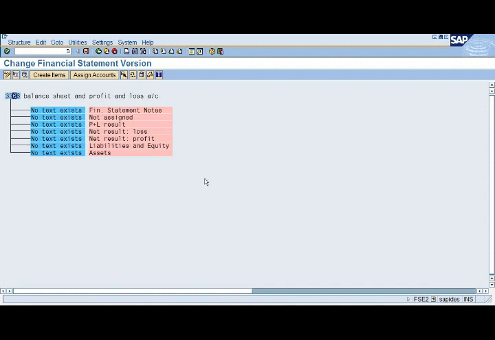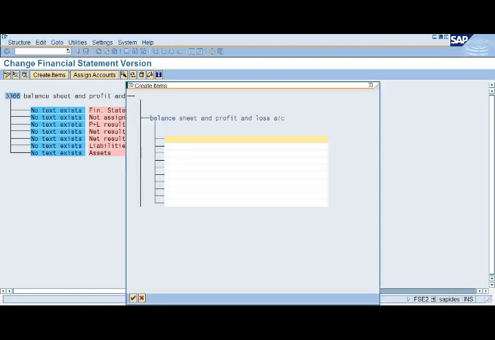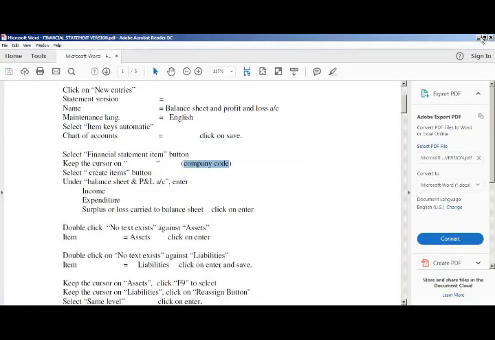Look at the screen please. Here liabilities and equity means liabilities. So this is the liability side of your balance sheet and assets side of the balance sheet. So we have the headings for liabilities and assets side of the balance sheet, but we don't have the headings required for P&L account, right? That's why you have to provide these two headings. For that, keep the cursor on 3366 financial statement version. Click on create items.